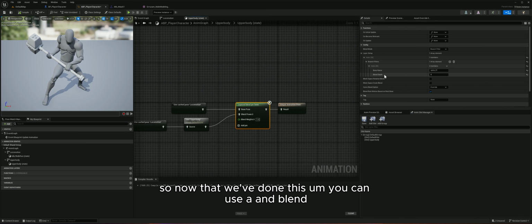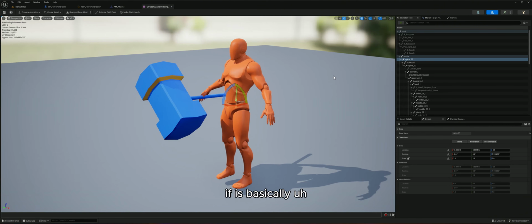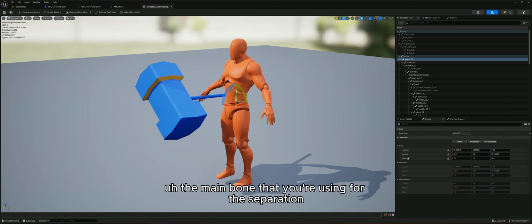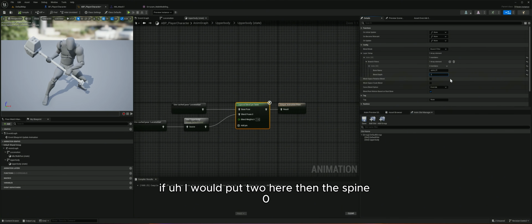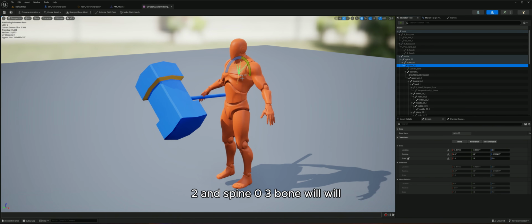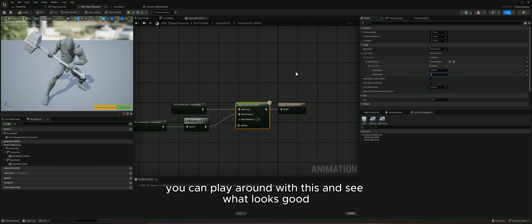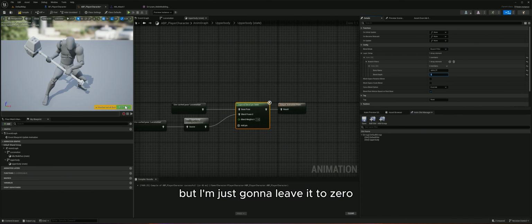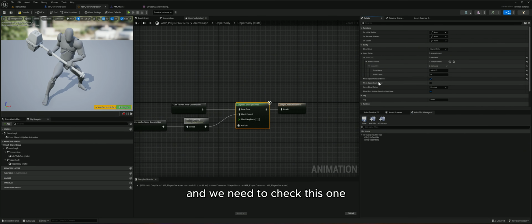So now that we've done this, blend depth is basically how many bones around the main bone that you're using for the separation you want to affect. So if, for example, I put 2 here, then the spine_02 and spine_03 bones would also be affected by the animation. Now you can play around with this and see what looks good, but I'm just gonna leave it at 0. And we need to check this one, mesh space rotation blend.